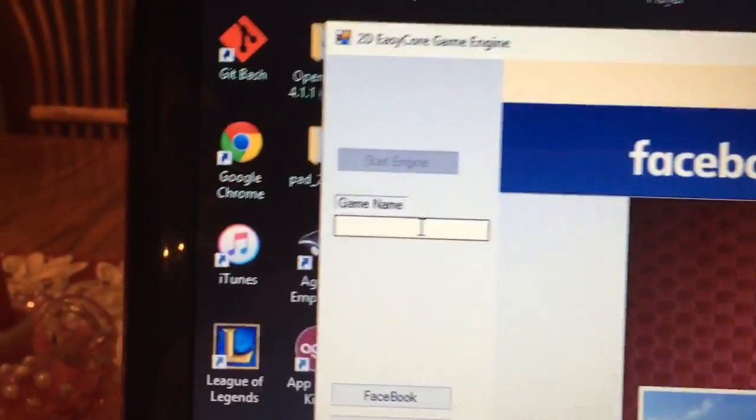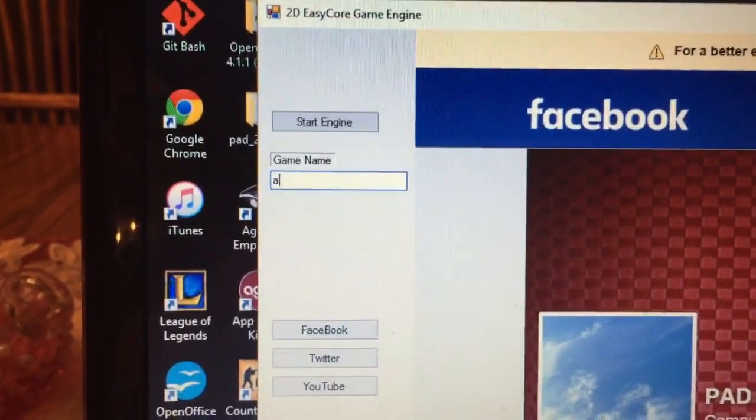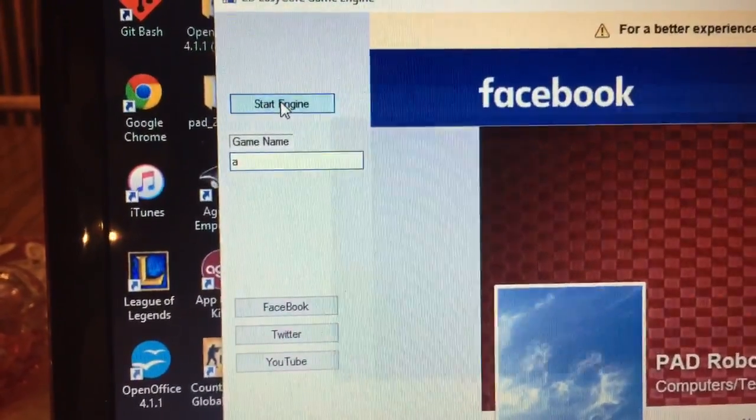So this is the part that doesn't really work too well. It's the game name. I know it's a very important feature, but just type in A, and you can start your engine.